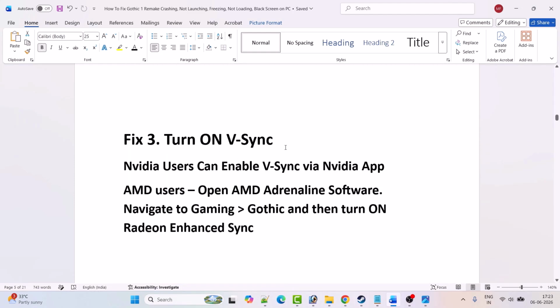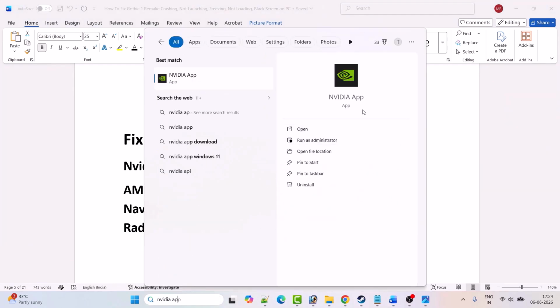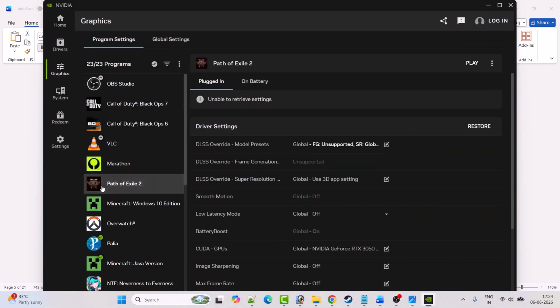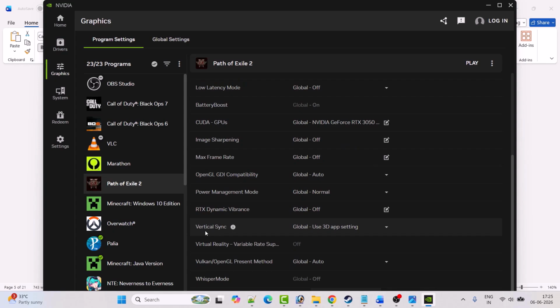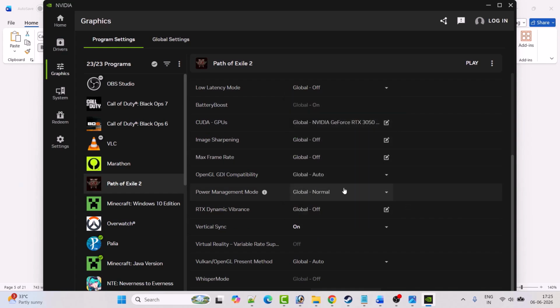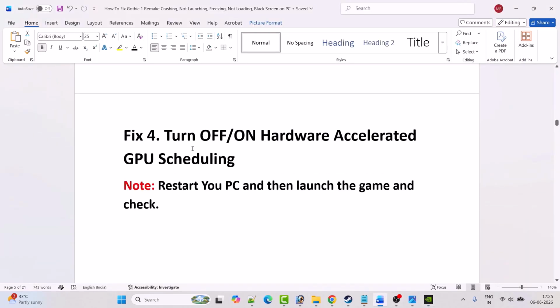Fix 3 is to turn on VSync. NVIDIA users can enable VSync via the NVIDIA app and AMD users can open AMD Adrenalin software, navigate to gaming, select the Gothic game and then turn on Radeon Enhanced Sync. So NVIDIA users, open the NVIDIA app, then go to the graphics section and then select the Gothic 1 remake game from the list. This is just an example I am showing with another game, and here you will see the VSync option. If it is turned off then you have to turn it on and then you can go ahead, launch the game and check.